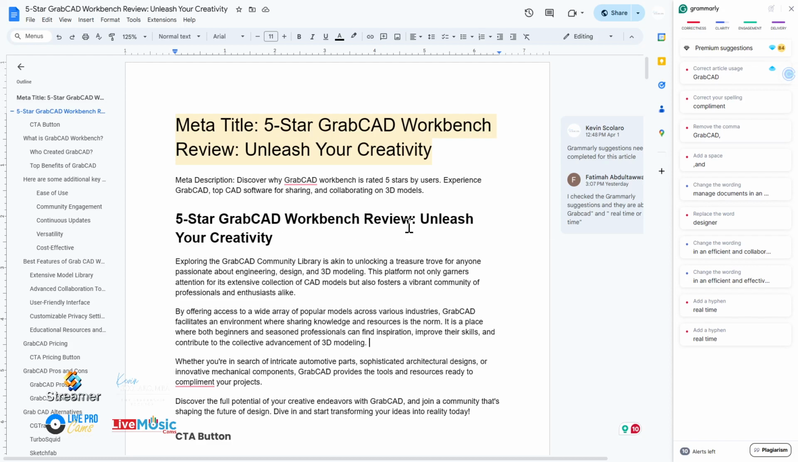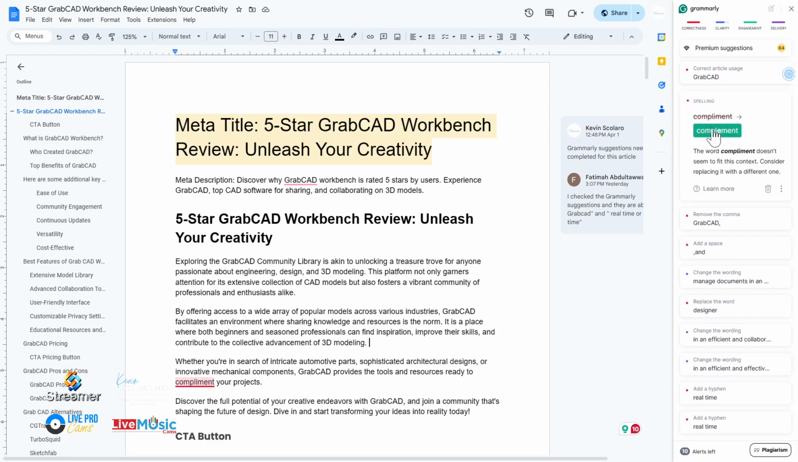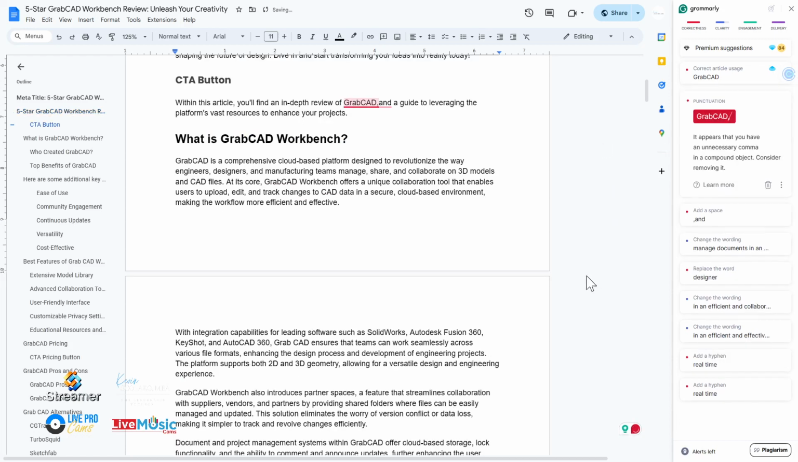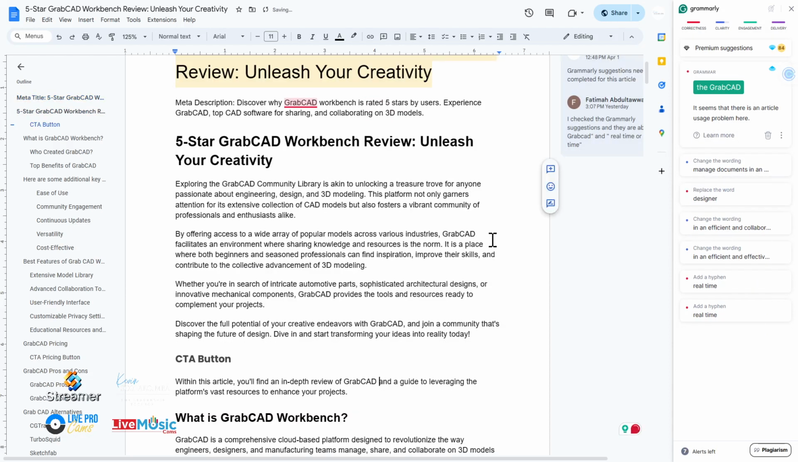Okay, so complement here is where we're going to start. Again, I can click on it here. It gives me a suggestion, get rid of that and replace it with that. I can just click here and click the word. That will change it. I go to the next one here and I can see it's actually missing a space, and that is why it's underlined. Again, it's not because there's a space missing between grab and CAD, but there's a space missing between the comma and the "and" word. So again, we can just click on it here in the toolbar, and that will automatically fix it for us.